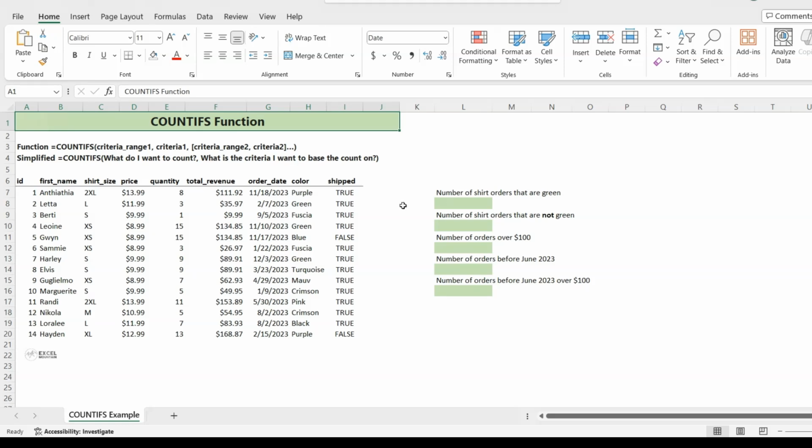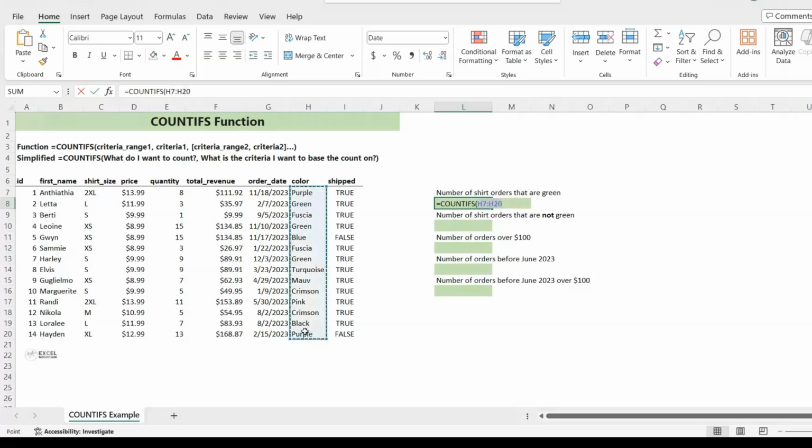our data set. To get started off, we can first ask our question, how many shirt orders do we have that are green? And we can use the COUNTIFS function to answer that. So we'll start by typing in COUNTIFS. In this case, we're interested in counting the color of the shirts, so we can highlight that column. And since we're interested in the green shirts, we can add a quotation, type in green, close our formula, and we can see that there are 3 shirts with the color green.